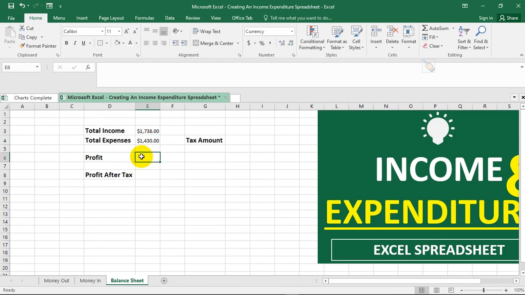Then our profit will be what? Definitely our total income minus what? Your total expenses, or the difference between total expenses and total income. So it will be this minus this, then hit enter. So our profit for this is $308.